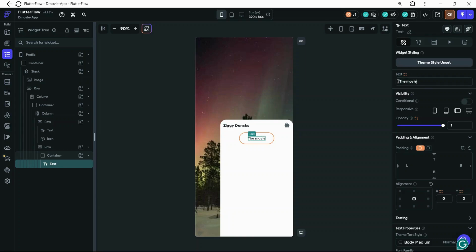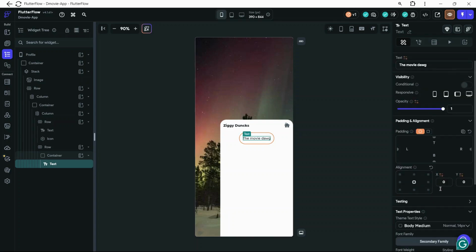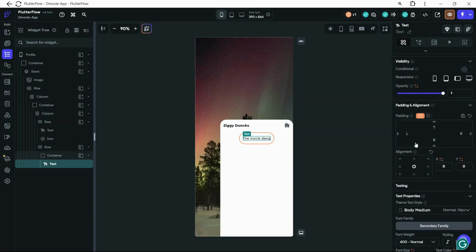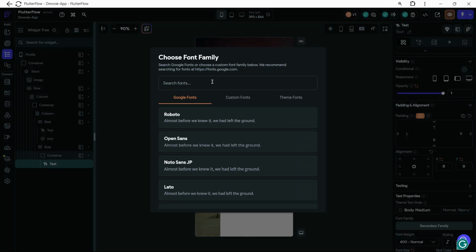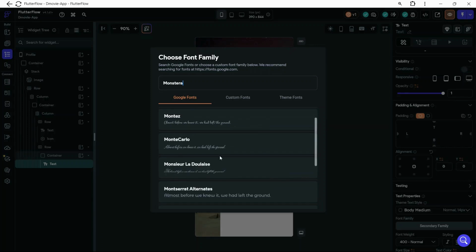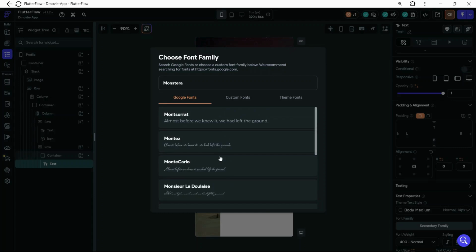Movie dog. I don't know if that's how that's spelled, but that's what I use. And here we're going to change it to Maserant, since it's the main font that we're using for this design. Strand. Okay, I think my results are going to be a little bit ridiculous. Okay, here is this.